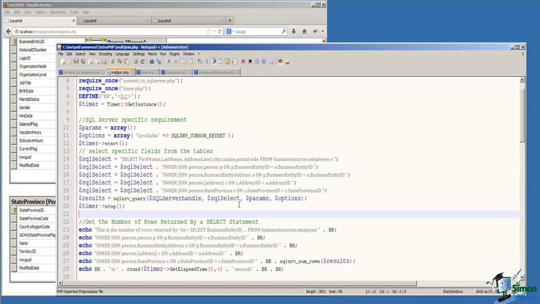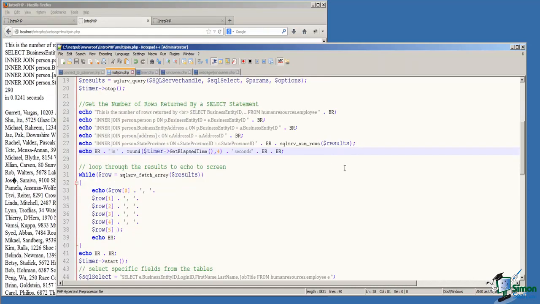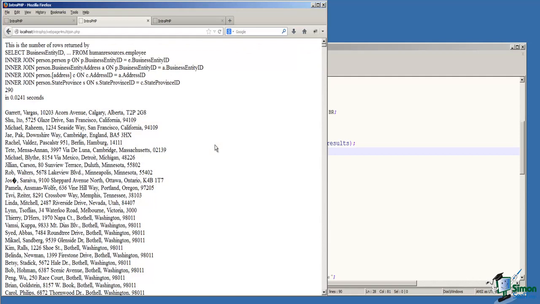So that's a whole lot of joins, bringing 5 different tables together to get us the data that we want for our query. So let's see how this runs. So there's our query as it was sent to the database server. And because we have no where clause limiting the number of rows returned, we received all 290 rows from the employee table. And that took 0.02 of a second to execute.